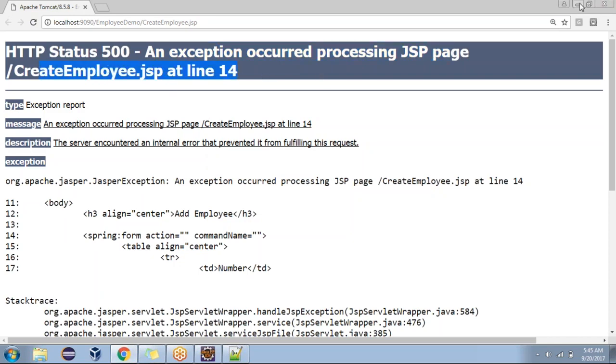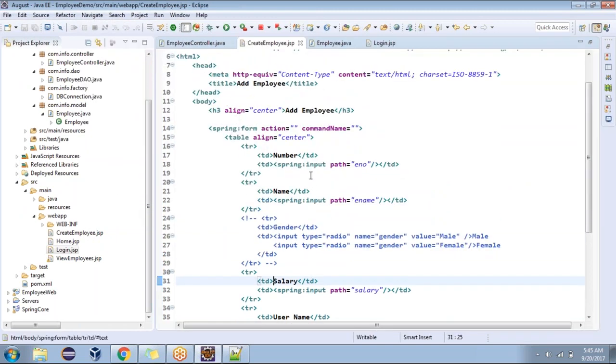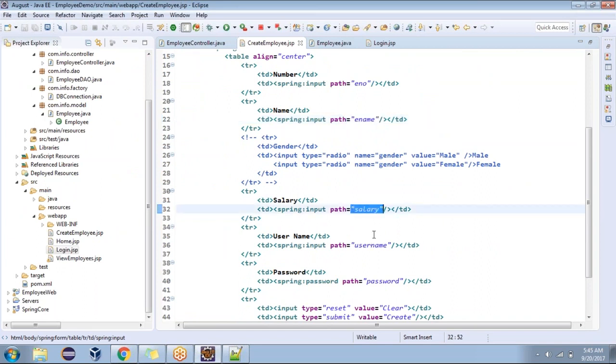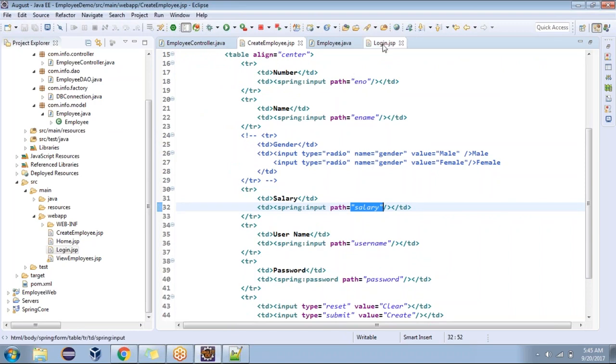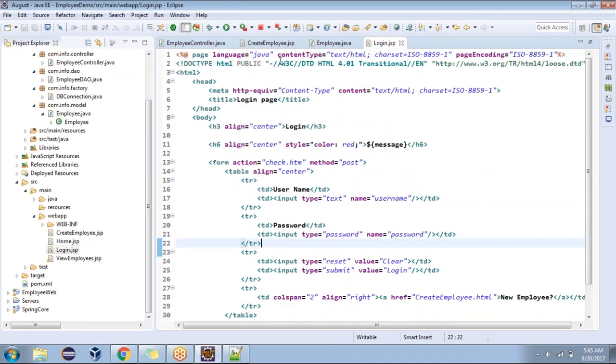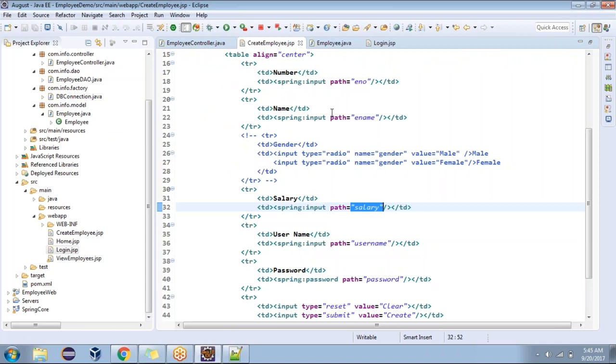Why? Because spring forms are depending on which object? Model object, right? Spring forms depend on the model object. Keep in mind that. Because of that reason, we cannot run the spring forms directly. We can run login.jsp directly, but I cannot run create employee.jsp directly because login.jsp is using normal HTML forms and create employee.jsp is using Spring forms. If you want to run the Spring form, first we should create an employee object, then only we can run.